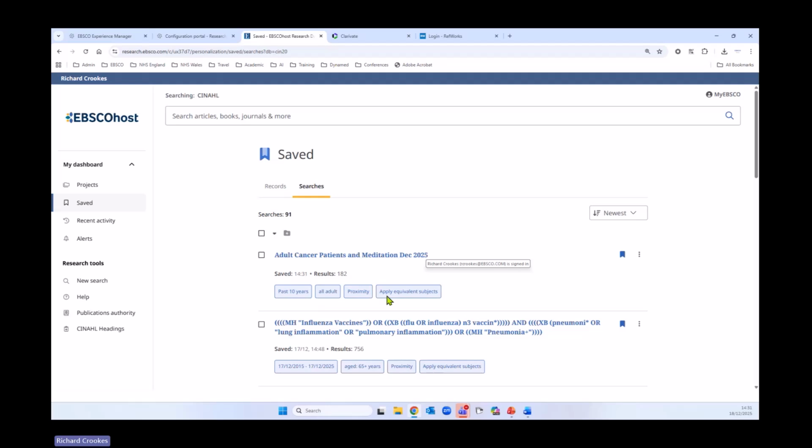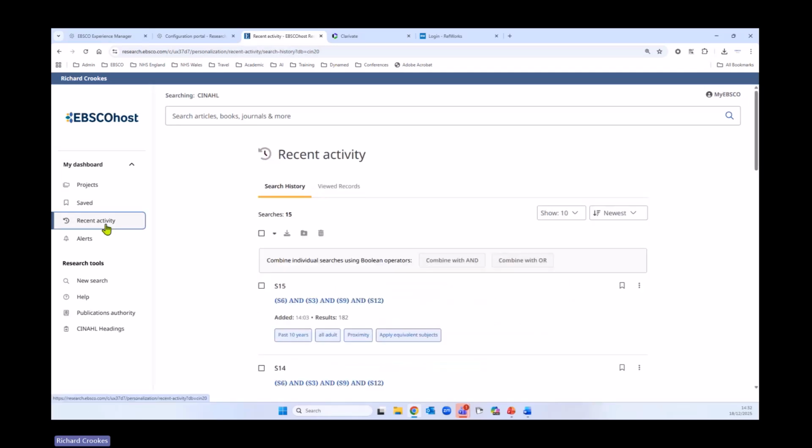Okay, there is the option under tools here to check the search details again, but what I also want to show you here now is the ability to add to the project. Okay, now we'll come back to that perhaps, but in recent activity you also have the search history here as well. So again, this is another way in which you can download the search.